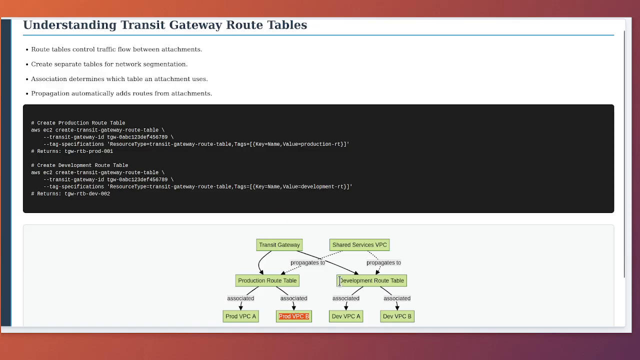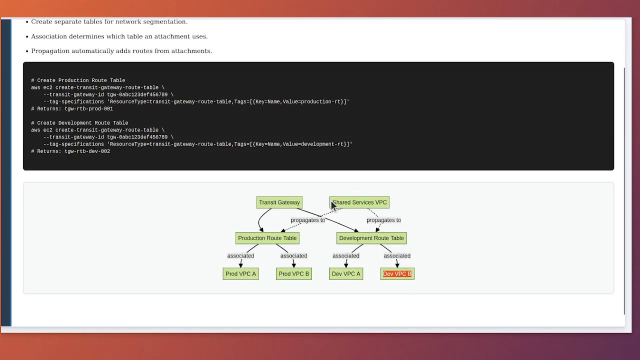From the development route table, arrows connect to boxes labeled dev VPC A and dev VPC B. A separate section shows the shared services VPC, which has arrows indicating it propagates routes to both route tables, meaning both production and development environments can reach shared services.